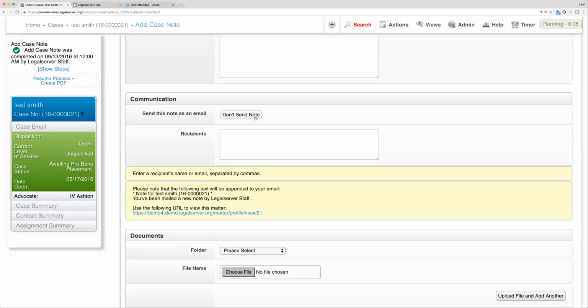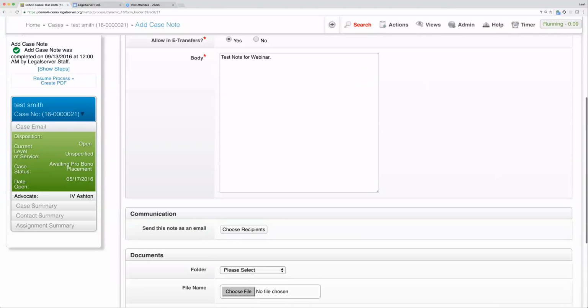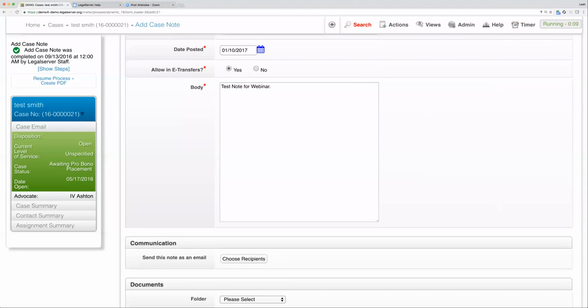All right, so we'll go ahead and not email out that note here. You may also, in your case notes, have the option to add documents and also attach time. Both of those, again, are configuration options. So your site administrator may or may not have made those available to you. And once we click continue, we will have created this case note and saved it to our case.